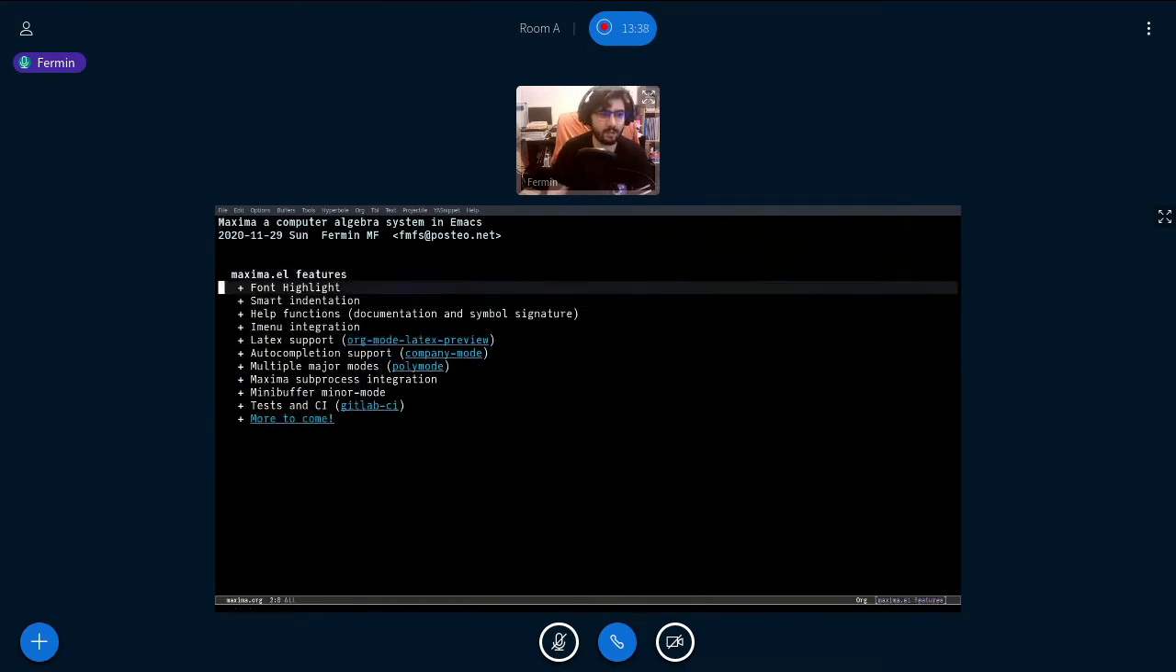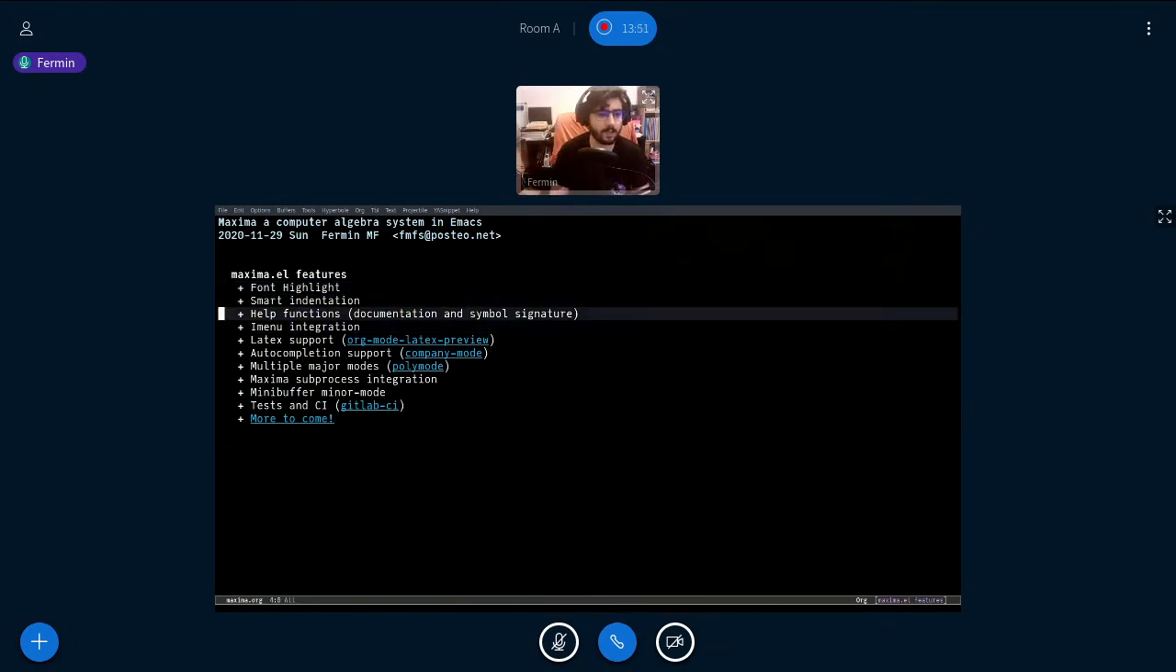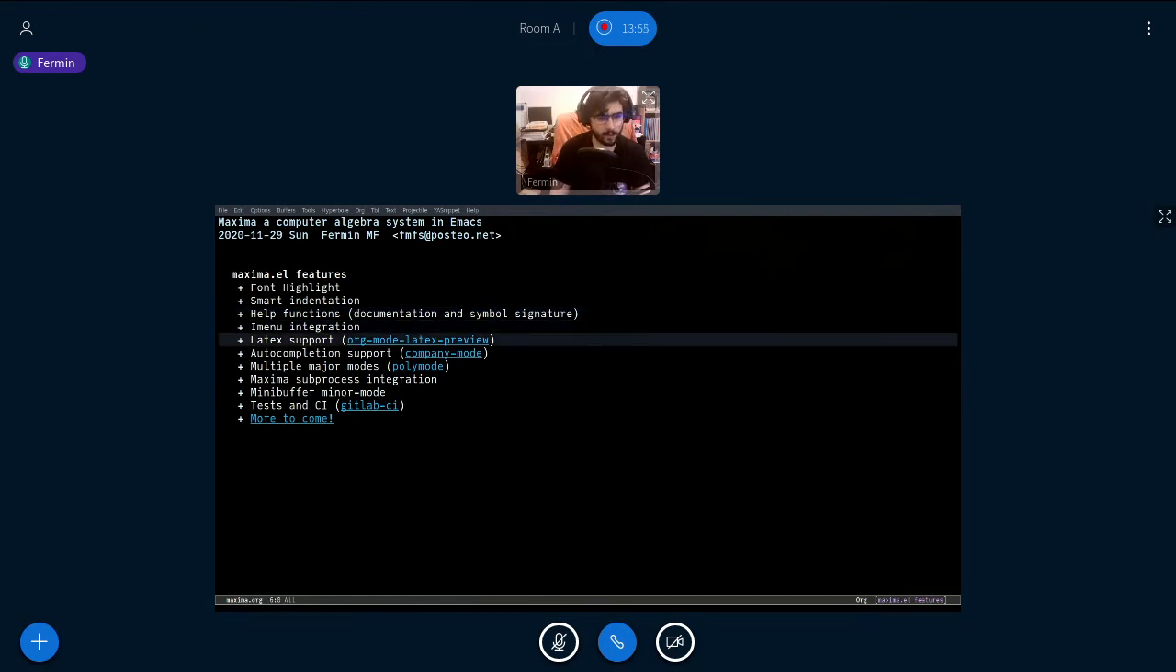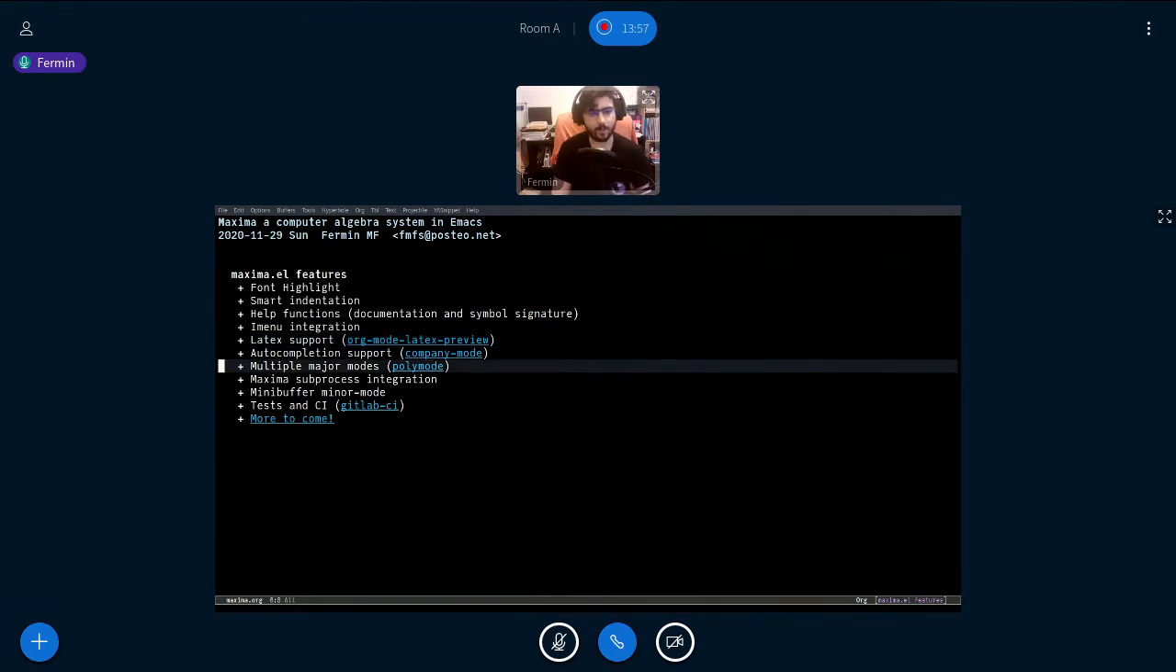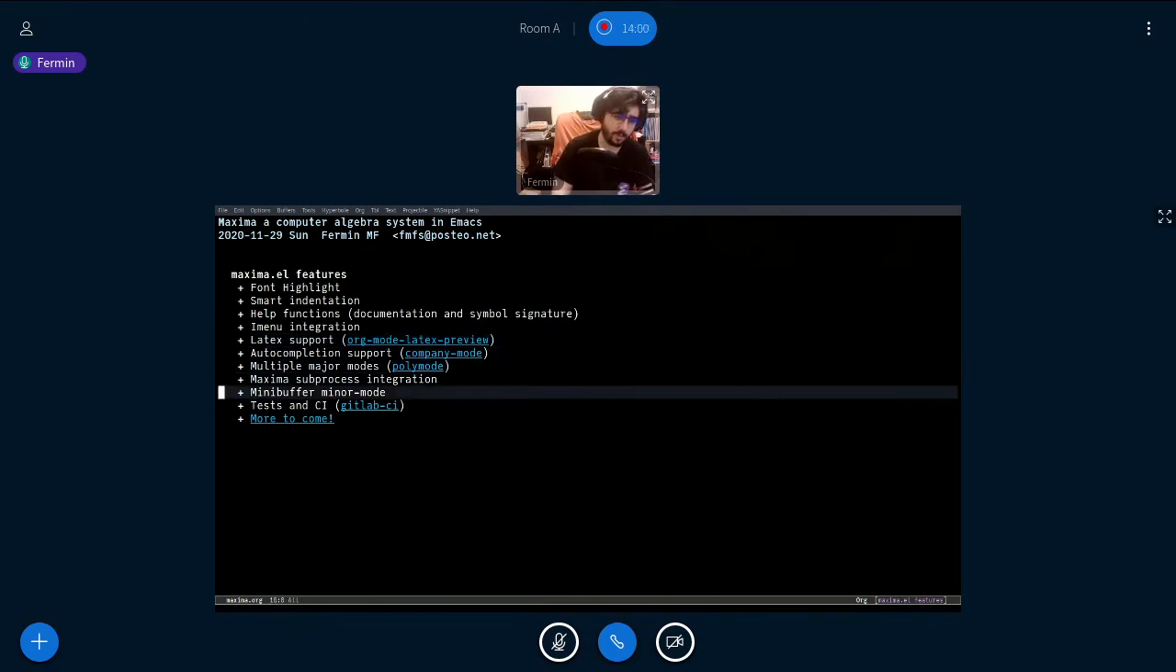So what are the features of Maxima mode right now? Well, we have font highlighting and smart indentation. It was already in the package, but now it's quite a bit better. Great help functions: right now, you can find the documentation quite fast. The menu integration is quite basic and needs to be improved a little bit. LaTeX support, auto-completion with company, Maxima process integration, and mini buffer.